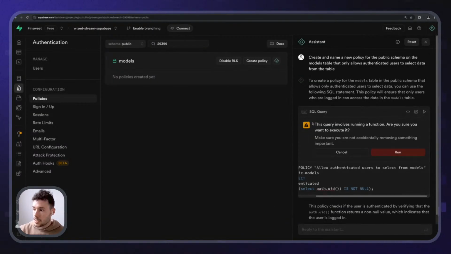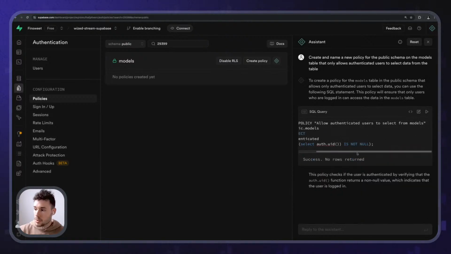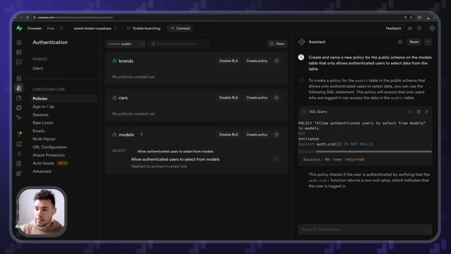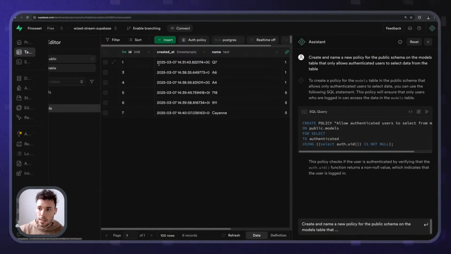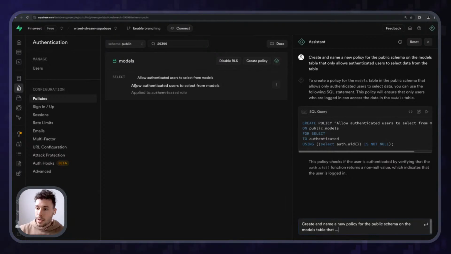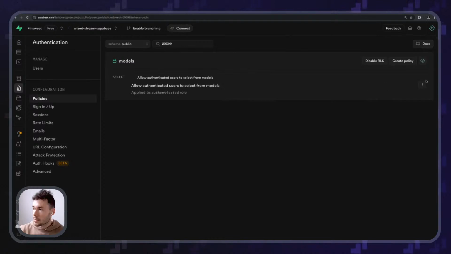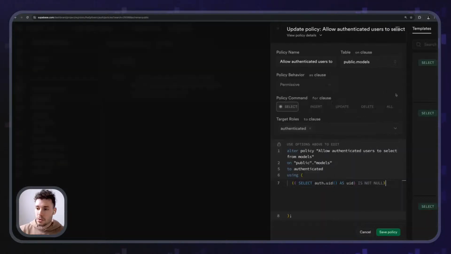Let's run the query. This query involves running a function. Are you sure you want to execute it? Yes, let's do it. Success. Nice. And now if we did it right, look at this. Models now has a policy. And this policy says, allow authenticated users to select from models. Like that. Let's edit this policy super quick.